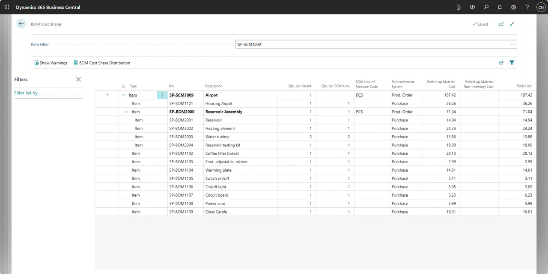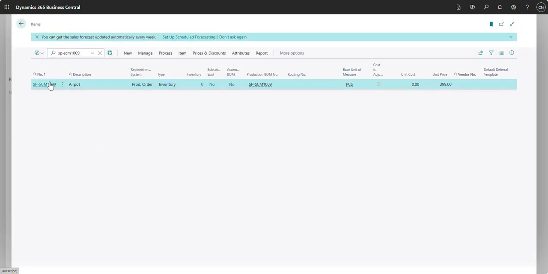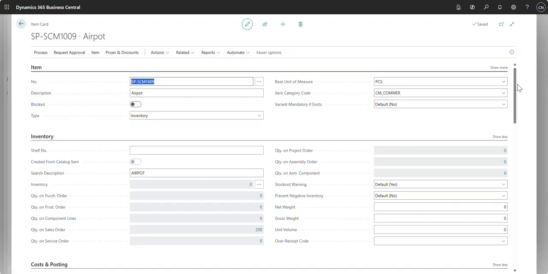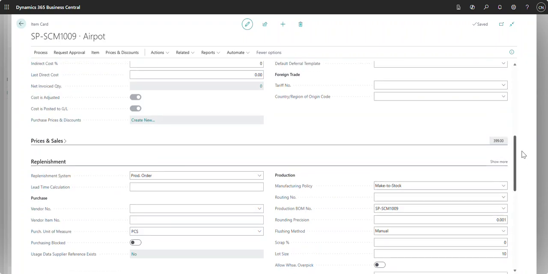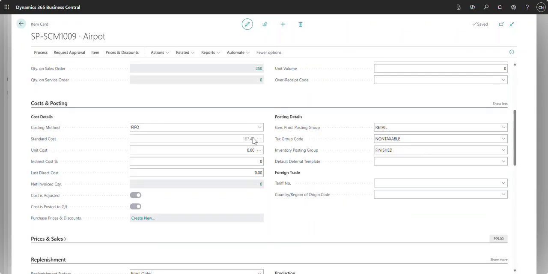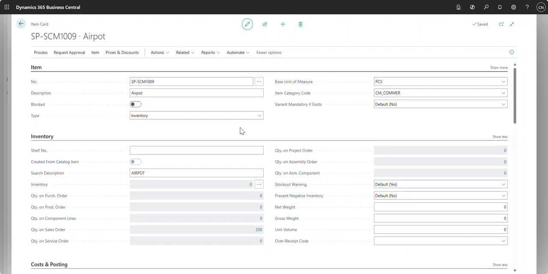If I go on the item card and look at SCM 1009, I can drill into the item, come down here and see basically what this takes: the bill of material, and so forth. I could see some costing, $187.42, but I don't see much else other than that.